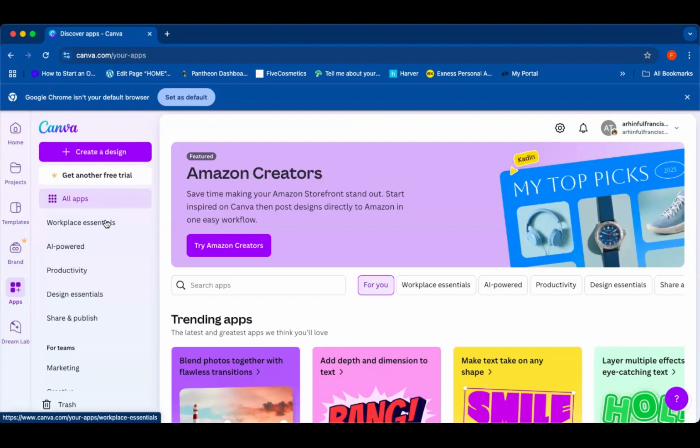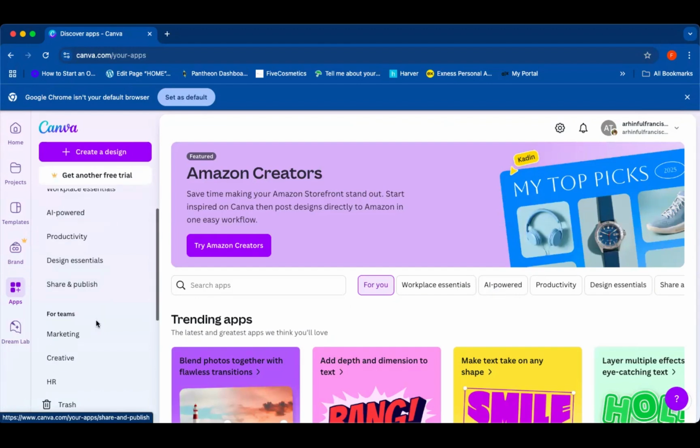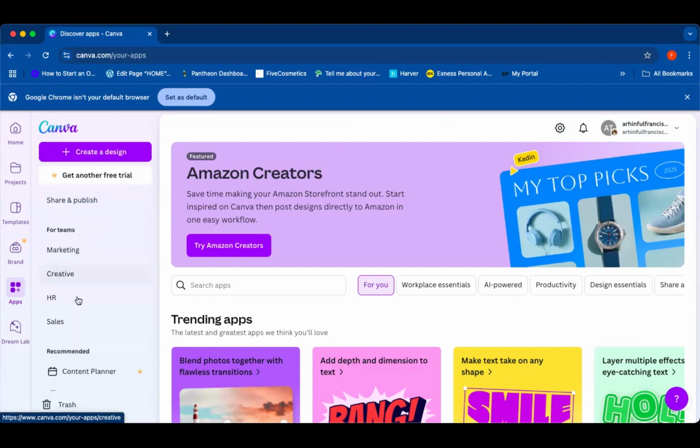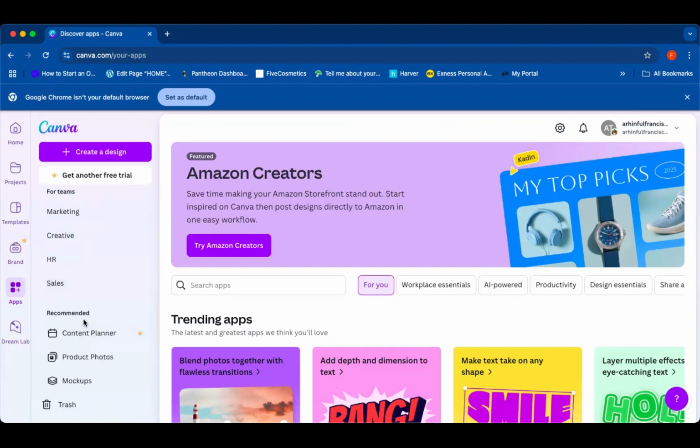So we can see workplace essentials, AI empowered, productivity, design essentials, share and publish, and then marketing and creative HR. So you can take your time and click on these things. Some are for paid accounts only, but some are free as well. And don't worry if you cannot pay for it, because I've been using the free account for a while and I always create beautiful designs. You don't need the paid version at all.